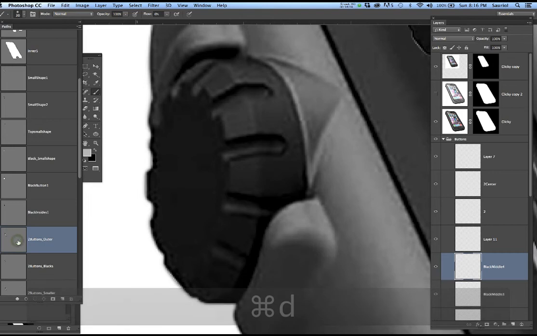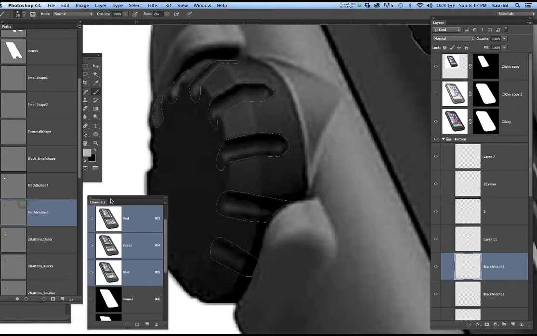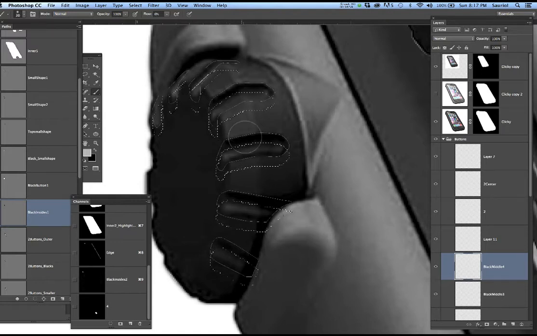Now I duplicated them and I moved them over from each other. Let me find out where I did that. Okay, actually what I did was I went to channels. I'm going to show you by moving it out. And I actually moved the black centers to here. Now, why I did that is I actually just moved the selection. So this is what I did.